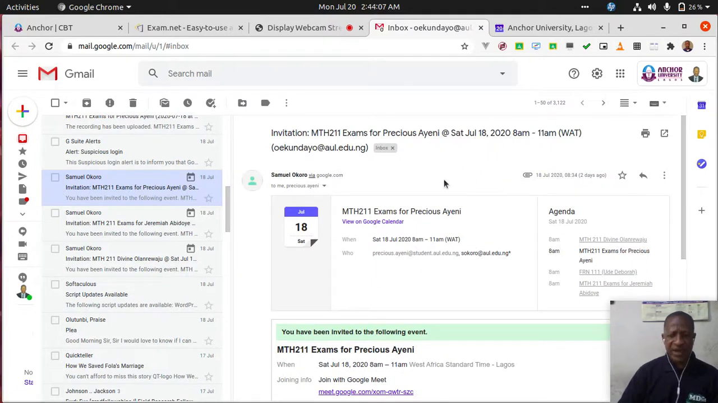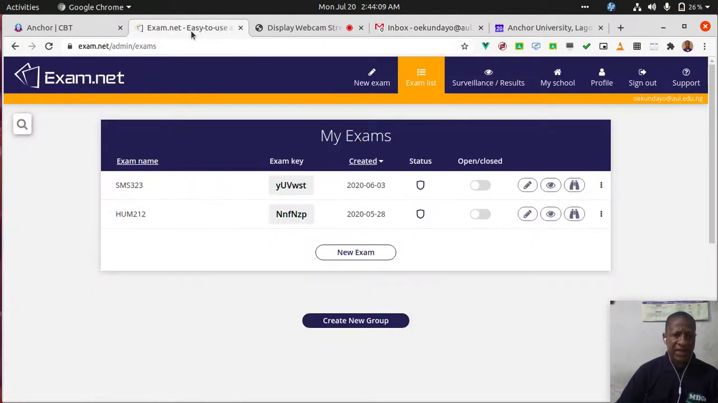Now let's go to exam.net. The exam.net is very important. Well, our own CBT is just straightforward, and we have told the students how to full screen, how to share their camera, and how to unmute their mic. However, lecturers need to introduce more things to their students when they want to conduct exams through exam.net. Exam.net has so many other facilities that students can make use of.